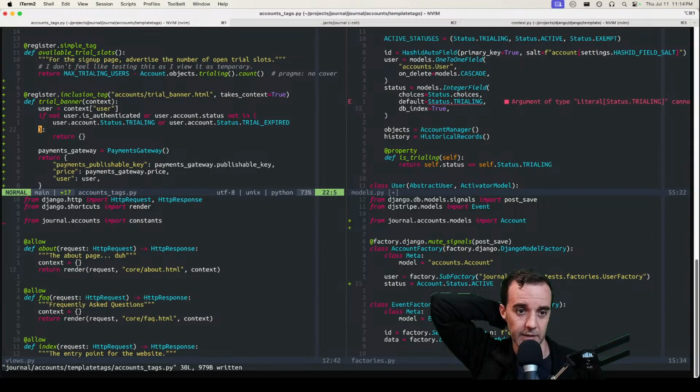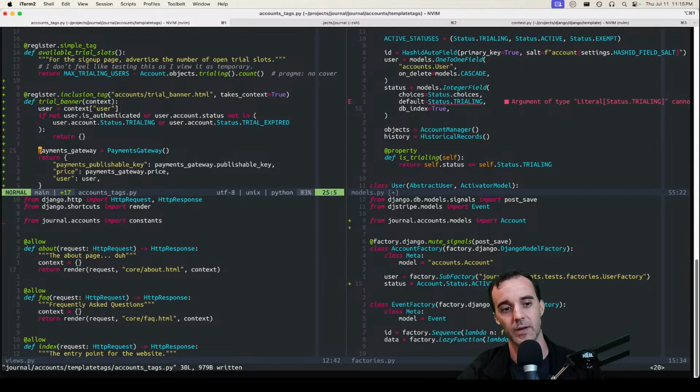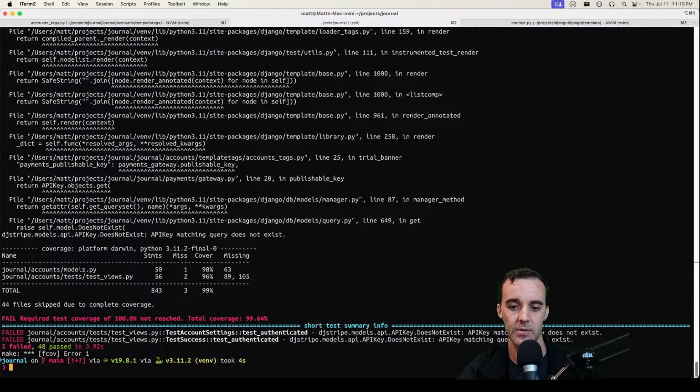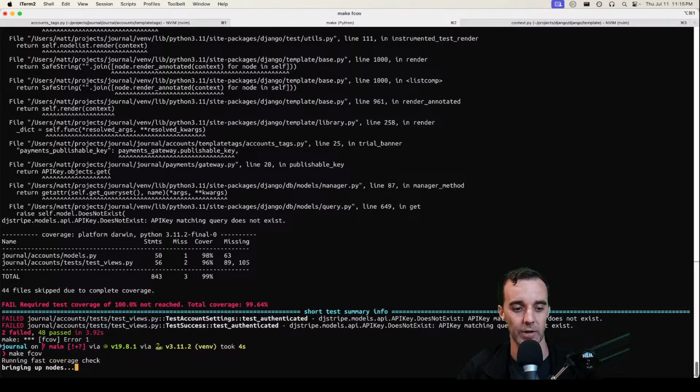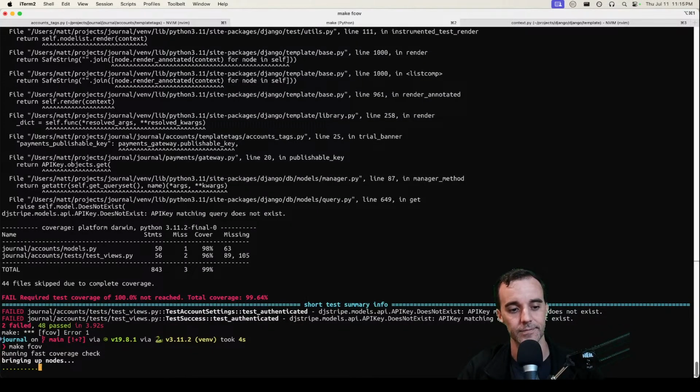If you're not authenticated, you're going to return that. Or you're not one of the two states that we care about, trialing or trial expired. You're going to return early. And that way you're going to avoid the payments gateway stuff. So if we did this, it might pass these authenticated tests. But the problem is I might have other tests that are relying on the default state being trialing. So I might have broken other tests in the process. Let's see how I did.